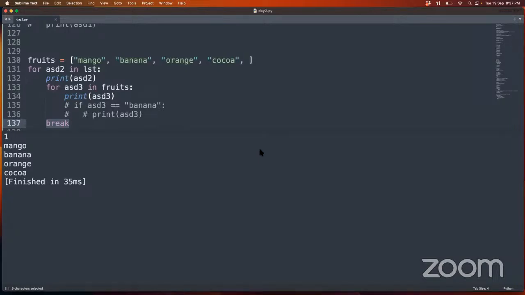Okay, I'm commenting the code using Control with question mark. Control question mark should comment your code if you're on Windows or Ubuntu. If you're on Mac, Command question mark should comment your code for you.